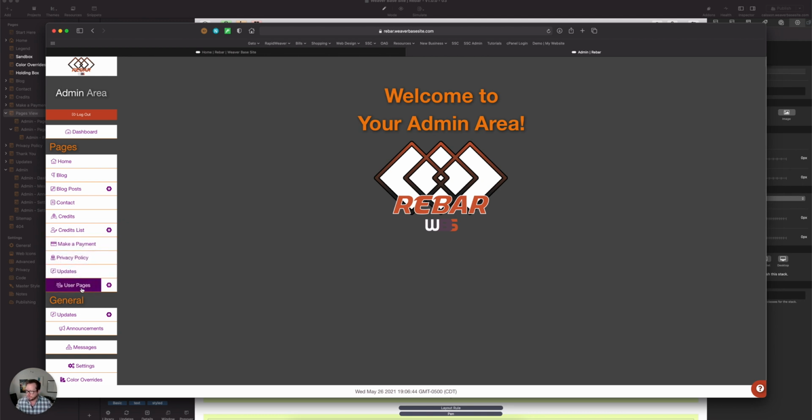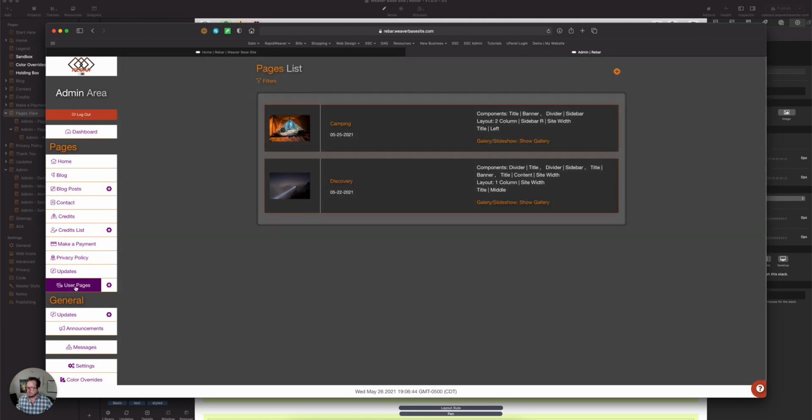So the new one is user pages. So what is a user page? Actually, let me just show you. I have already created a couple of pages that I can use as an example, and they're just generic, basic, not really well thought out pages if I'm being completely honest. But I have one called Discovery and one called Camping. And you can see over here some of the information about each page.